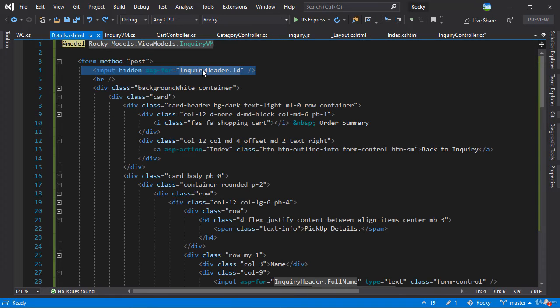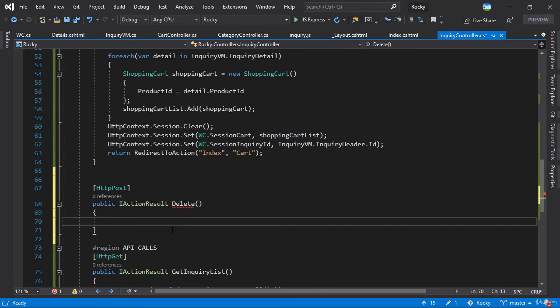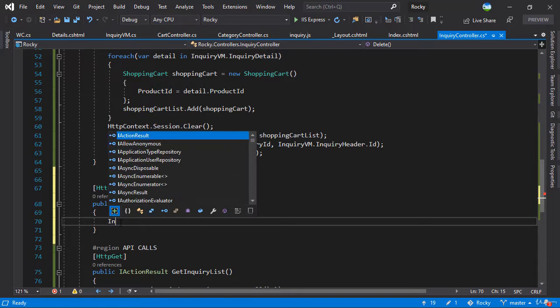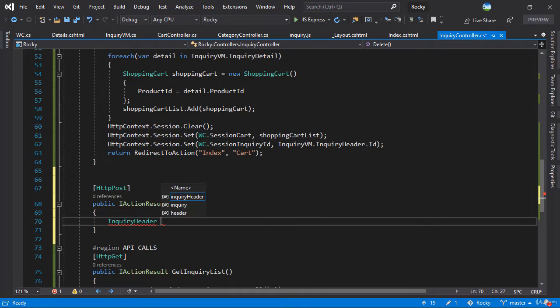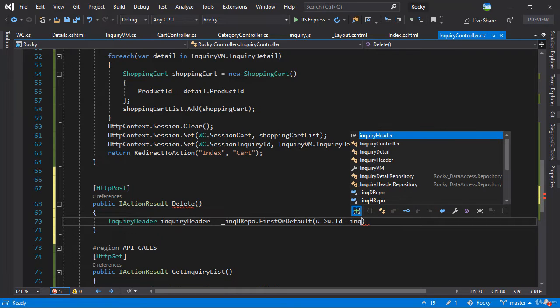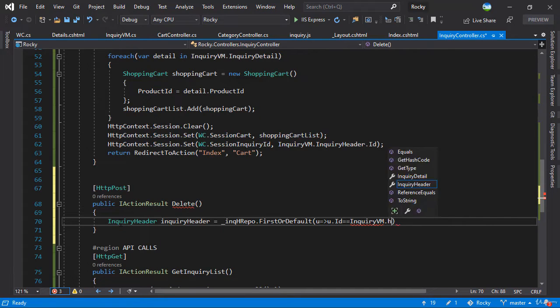Inside the details view, we already have the header ID in a hidden field and we have bound the property so that we can access it in here. We can load an inquiry header. We'll call this inquiryHeader is equal to _inquiryHeader.FirstOrDefault, u goes to u.Id is equal to inquiryViewModel. We have the header ID, so based on that, we will load the inquiry header.